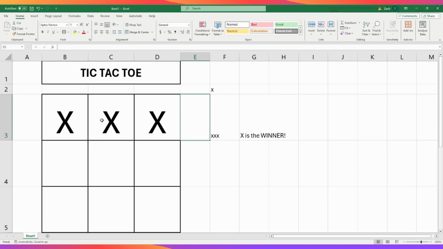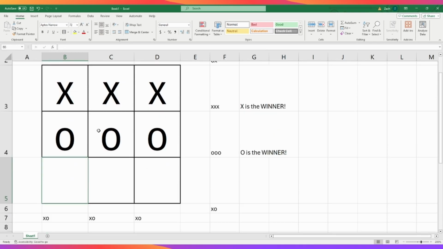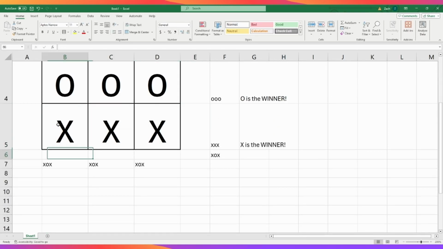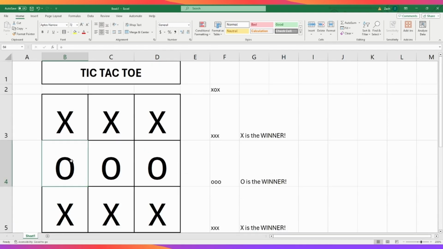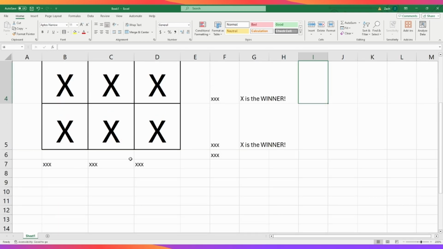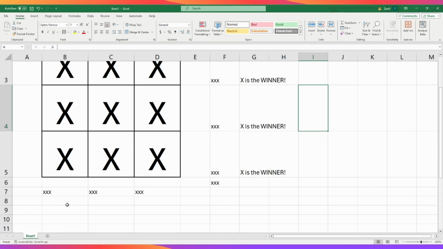Simple. Now, I'm just going to copy this down here. And let's see. O. O is the winner. And then X, X, X, X is the winner. Now, I'm going to change this. X, X, X is also the winner. It just makes it easier for testing. Now, we don't know. We should have a win vertically.